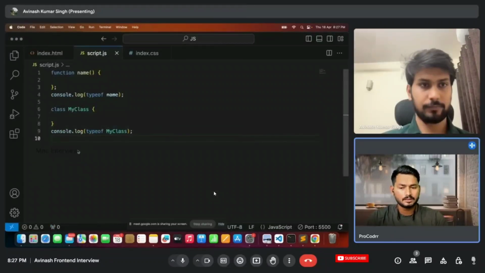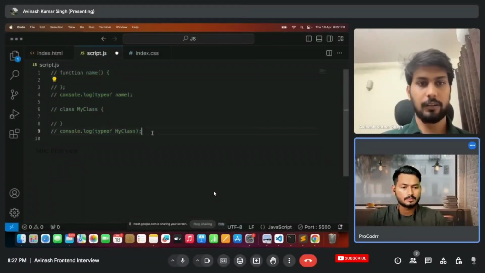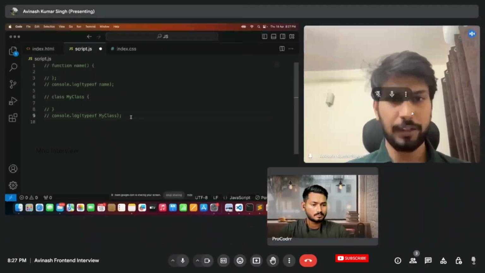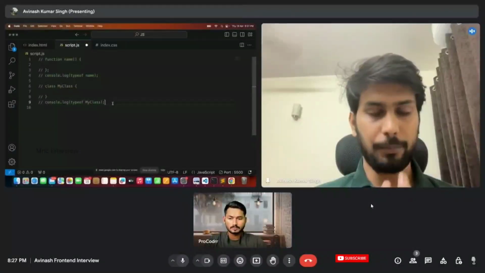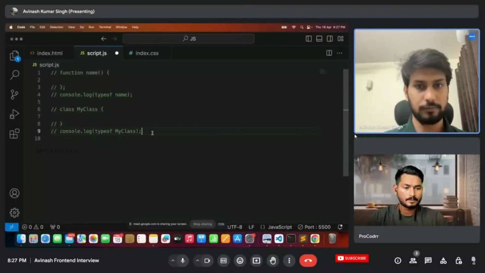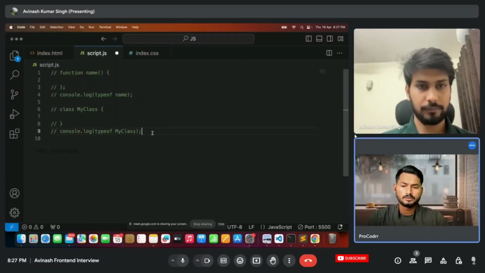Can you tell me what are promises? Promises are basically a special object in JavaScript which represents the eventual completion of an asynchronous operation. It has three states, starting with pending, and later resolved or rejected based on the operation that we performed asynchronously. Yes, that's correct.